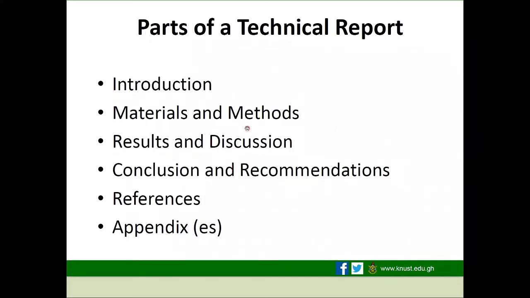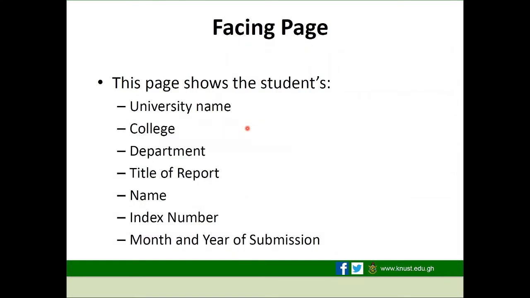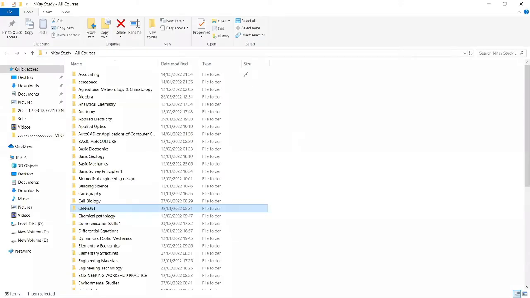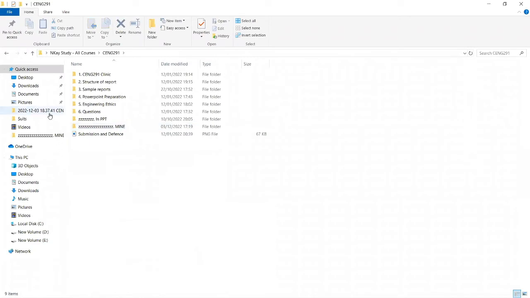All right, so this is the cover page. But then before I talk about the cover page, I want to show you how you are supposed to actually arrange all your materials for your reports to be in a very good shape, right?